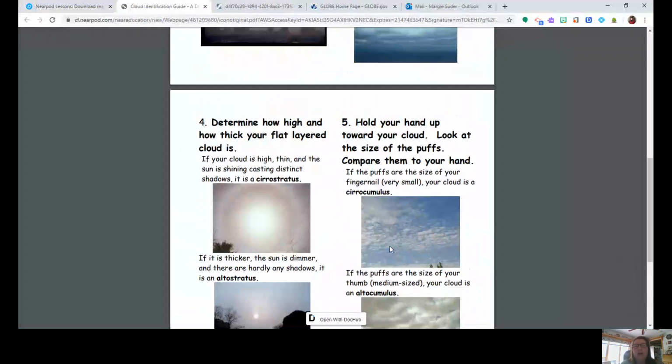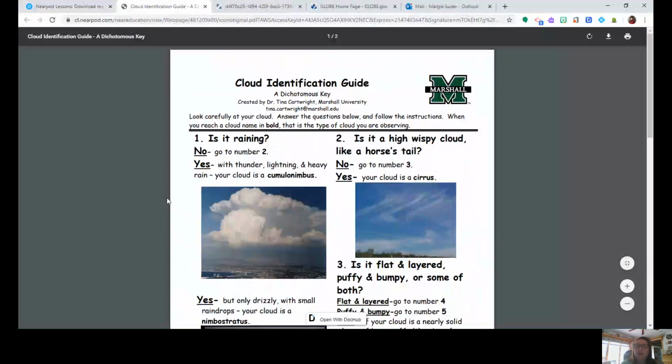And this is called a dichotomous key, and it was created by Marshall University. Dr. Cartwright created this, and so I love it. It's really helpful, so I included it for you.